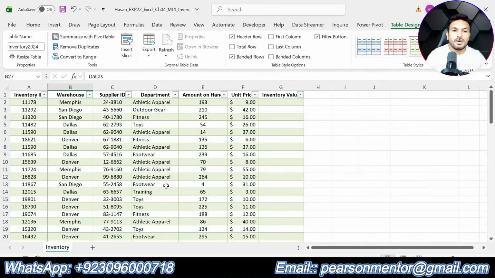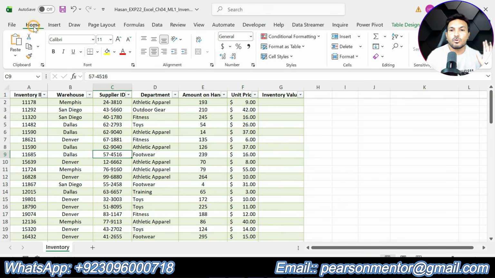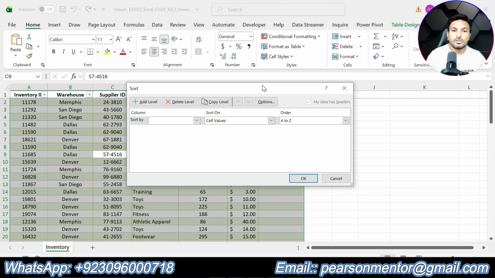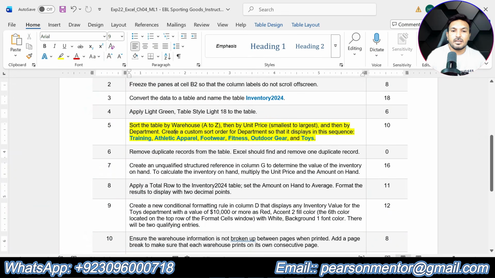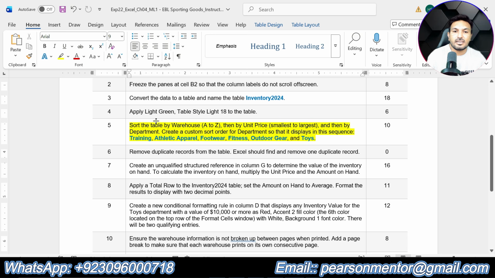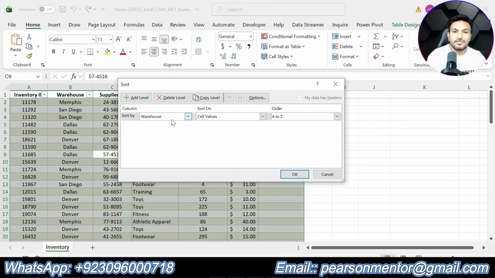So let me go to the workbook, click anywhere into the table, go to home tab, and here in editing section you can see this sort. Click custom sort. So now we are supposed to sort the table by warehouse. So we will select sort by warehouse here, and this order should be A to Z, because it is mentioned in the instruction sort by warehouse A to Z. Okay, so we will select warehouse here and A to Z here, because we are sorting the table by warehouse in the order A to Z. Then we will click add a level.